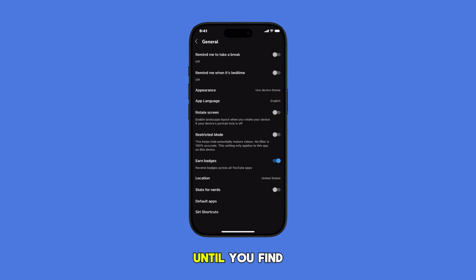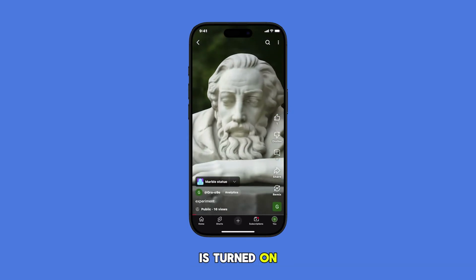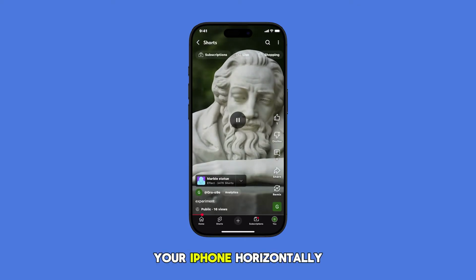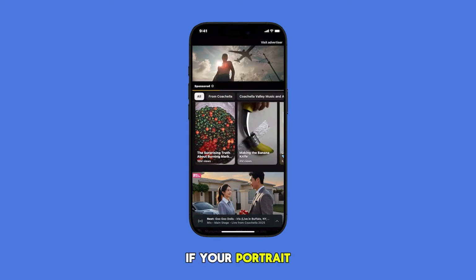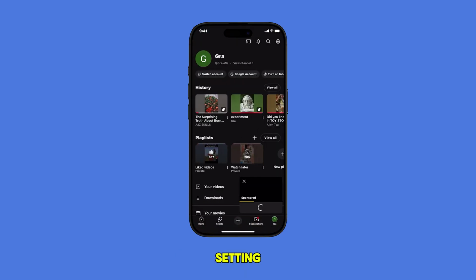Now, scroll down until you find the option labeled Rotate Screen. Here you'll see a toggle switch next to it. Tapping this switch will either enable or disable the landscape mode. When the switch is turned on, the YouTube app will automatically switch to landscape view when you rotate your iPhone horizontally, provided that your iPhone's portrait orientation lock is disabled. If your portrait lock is on, the video will remain in portrait mode, regardless of this setting.